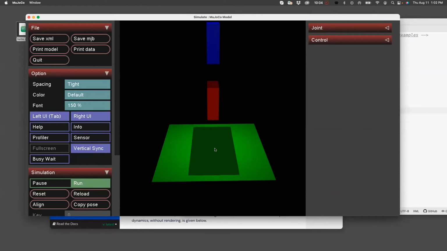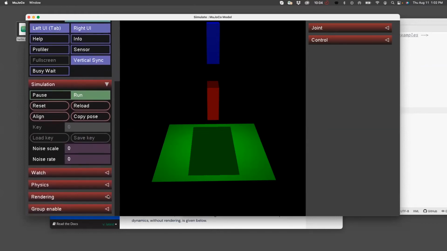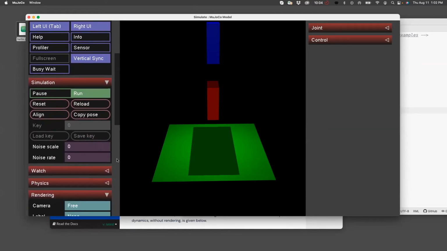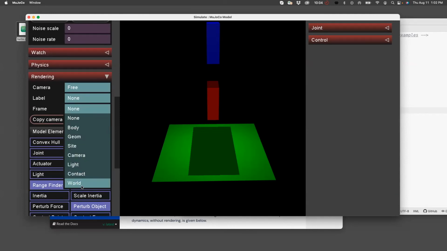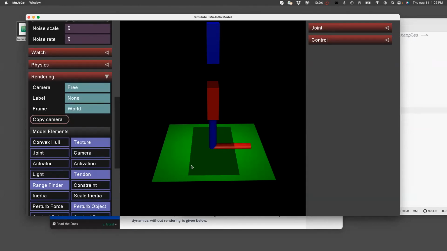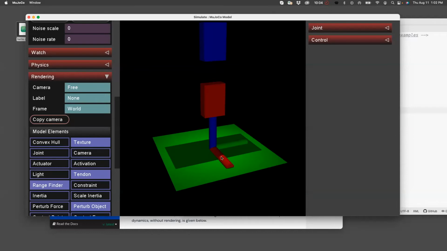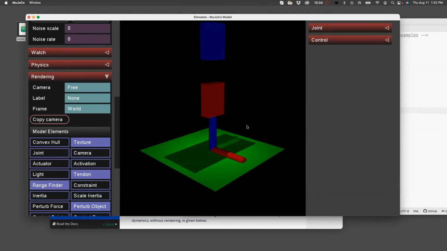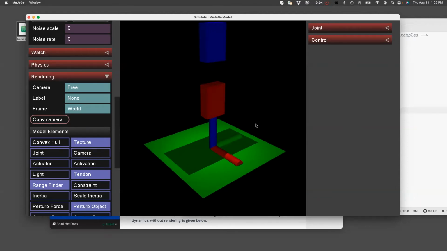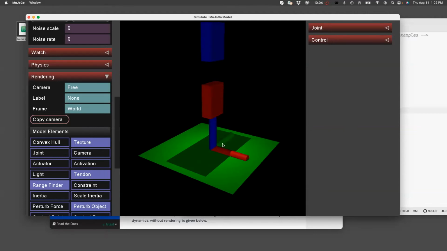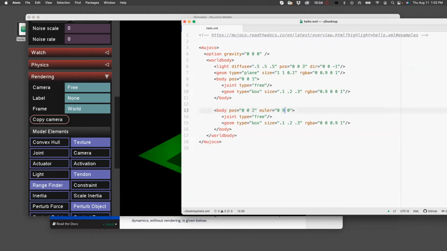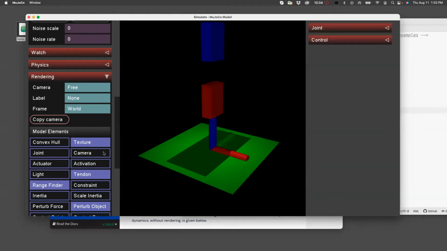Now for that, it's useful to visualize where the axes are. So for that, what you can do is scroll down here, go to rendering, and then say frame world. If you say that, you'll see that the frame is drawn. The red is the x-axis, the blue is the z-axis, and the green is the y-axis. So in this case, it's clear that I want to turn this box about 90 degrees about the y-axis, the green. So all I do is I specify 90 for the y-axis and then say reload.